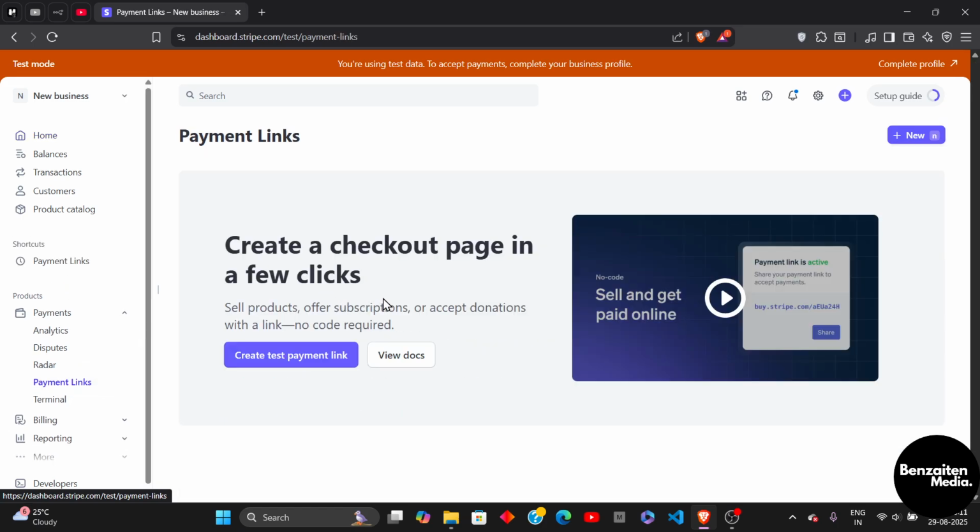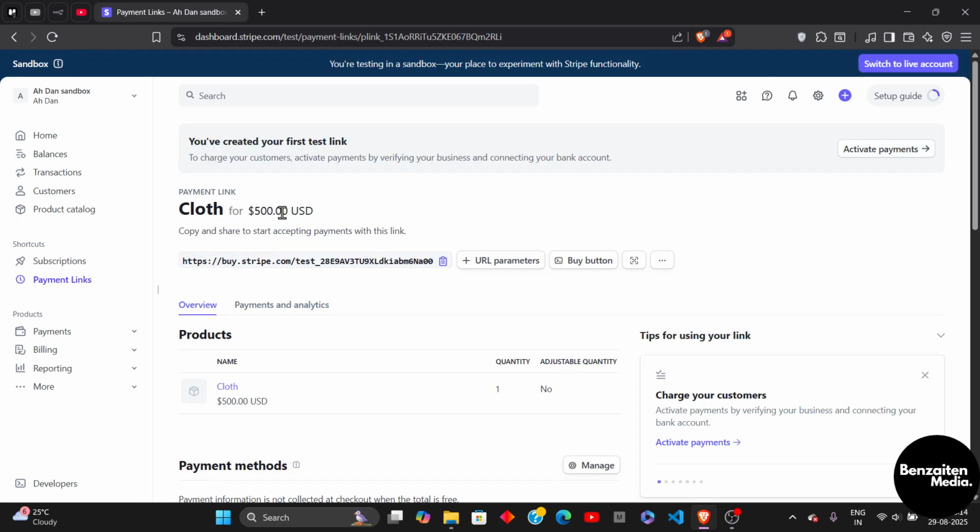After clicking on payment links here, you can create your new payment links. And as you can see, this is how the payment link looks. Now to delete it, you simply need to choose the particular payment link if you have multiple. But if you only have one, when you click on payment links, that one payment link will directly open.